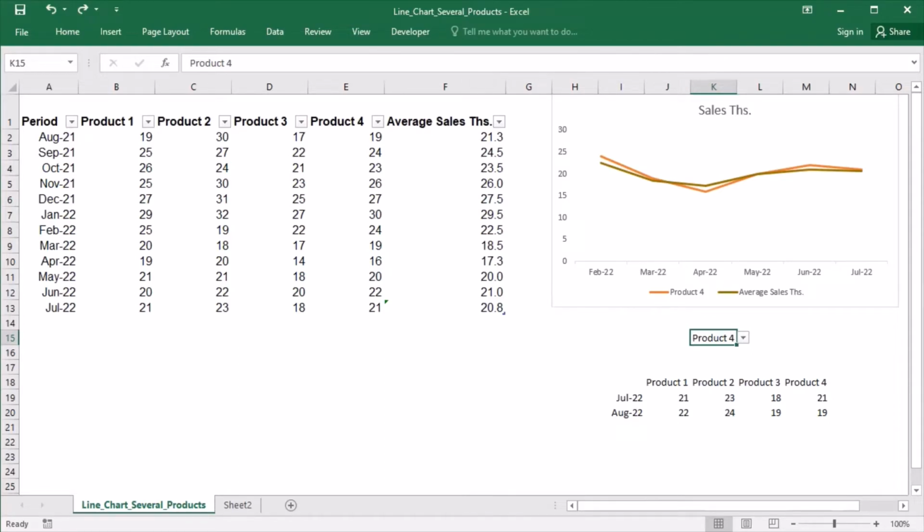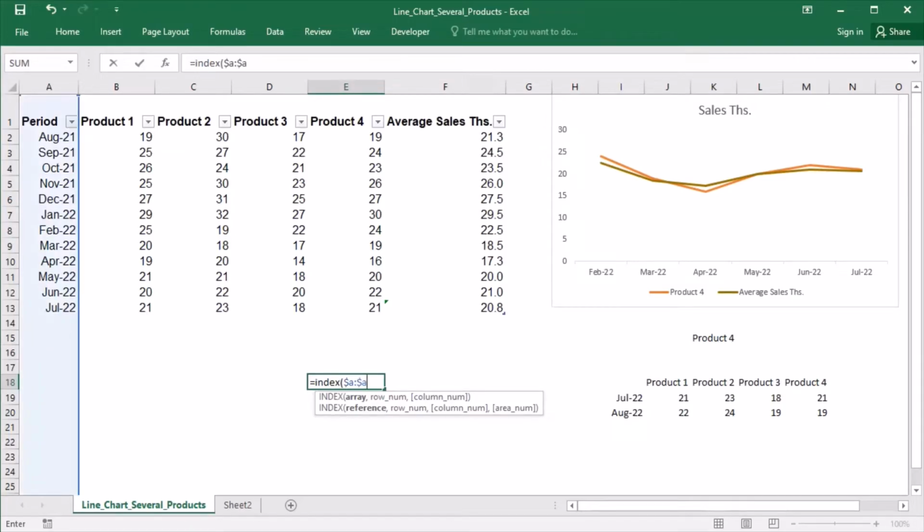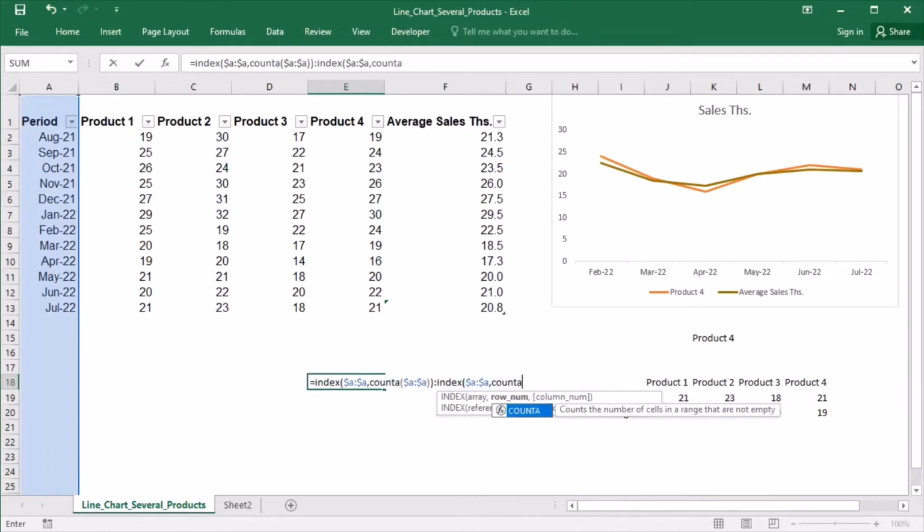For the dynamic axis labels, the formula will be index of column A, the row number, so number of the last row given back by count A function, which also counts text, so also counts the header, of column A, to index of column A, and the row number given back by count A of column A, -5.